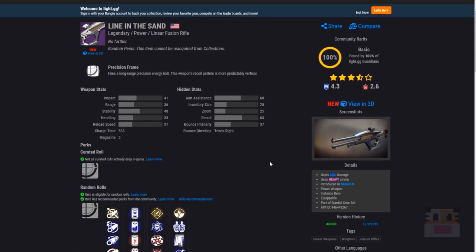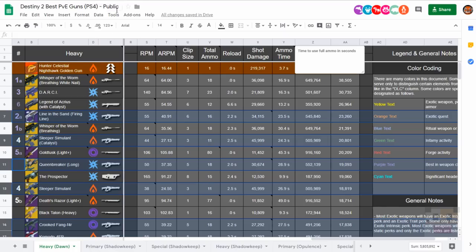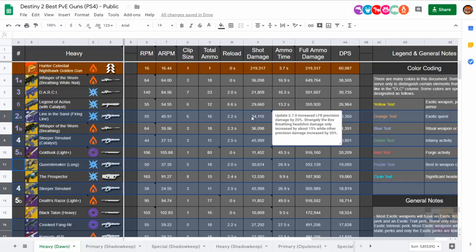Now, what exactly is firing line? Firing line is a perk where this weapon deals increased precision damage when near two or more allies. Now, that amount of extra damage is around 25%. So you've got two buddies next to you, you do 25% more shot damage, and you're also doing a lot better DPS, a lot better full ammo damage. The way I like to think of it is it's basically box breathing for people who have friends.